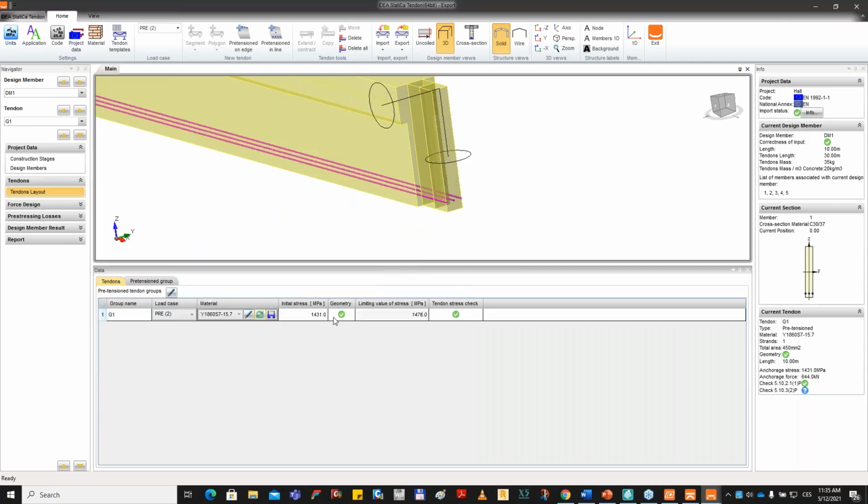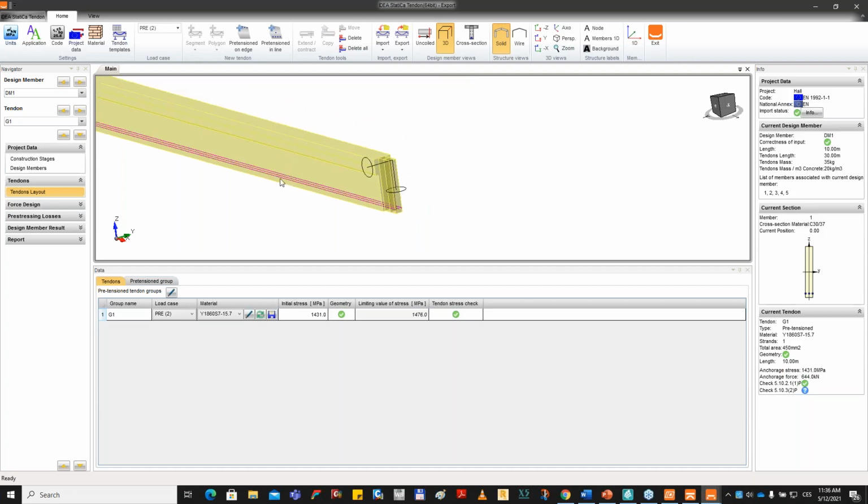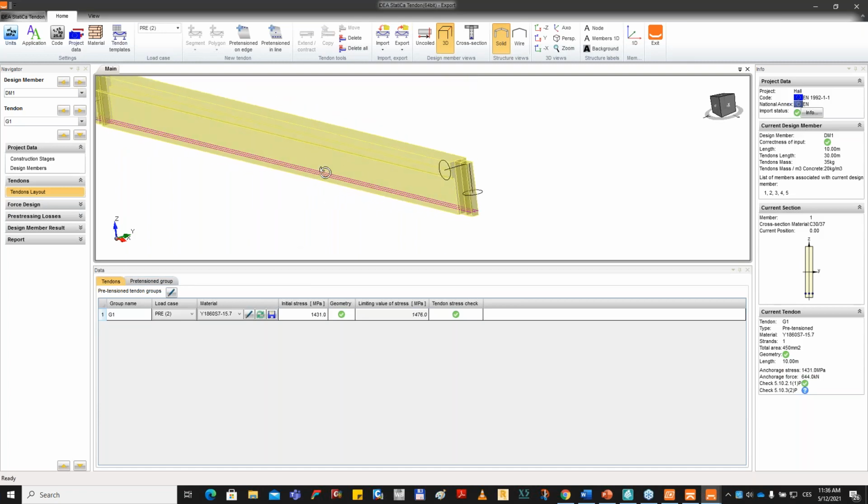What is really important for pre-stressing is initial stress. Here the value is calculated as a default from the class of the material. It's a maximal value, but you can change it. If you have a lower, not higher but lower, value of initial stress, you can put it here. But we would like to utilize the tendons to the maximum, so we can leave it.